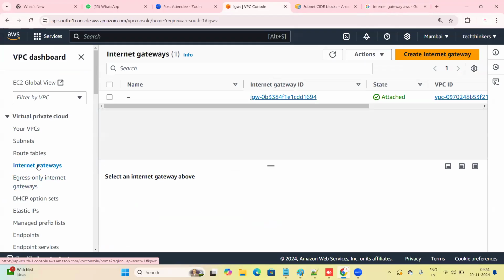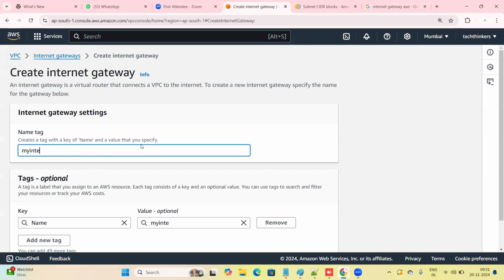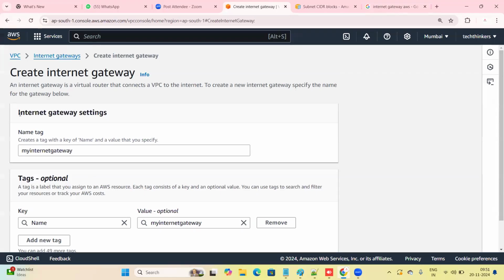Click on internet gateway. This is mainly for providing internet connection. I'm creating an internet gateway. I'm just providing the name of the internet gateway as my internet gateway. It's up to you. You can provide anything, any name. Okay, it's just asking the name of the internet gateway.